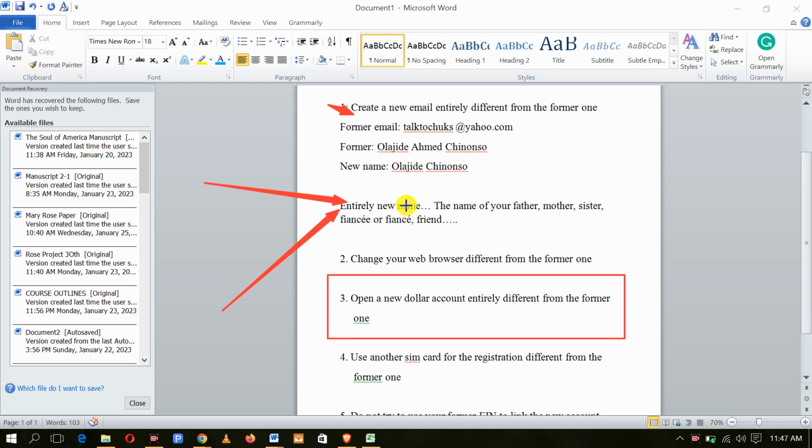If you are using Ahmed Sanusi as the name of your friend, just create a new email, ahmedsanusi@gmail.com, and you also have to make sure that this email has not been used by that person. If it has been used, while you are opening it, they will tell you that the email already exists. Okay, so let's move ahead.